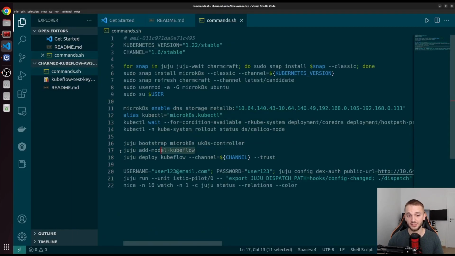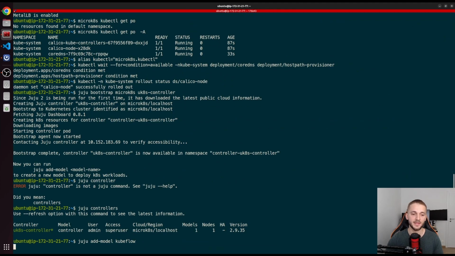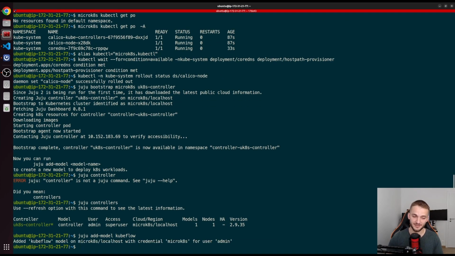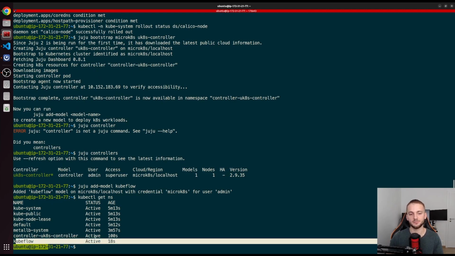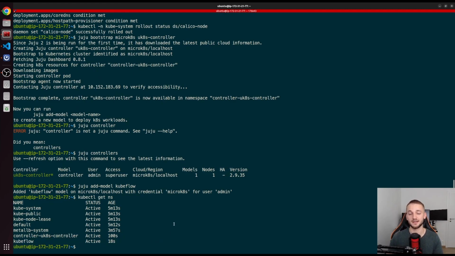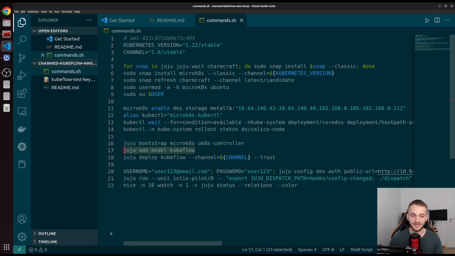Now the next thing we need to do is create a model. Basically, a model is a component of a controller. You can have multiple models for the controller, but right now we will create a Kubeflow model. It's quite fast. It will create the model for your Juju controller, and it will also create the namespace. So if you go like kubectl get namespace, you will see that a Kubeflow namespace was created like 18 seconds ago. So now we have everything ready to deploy Kubeflow.